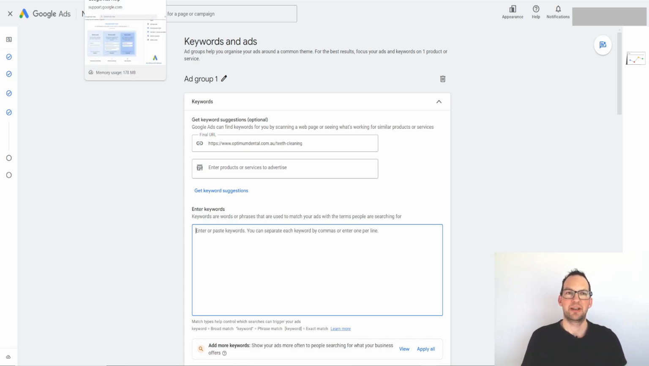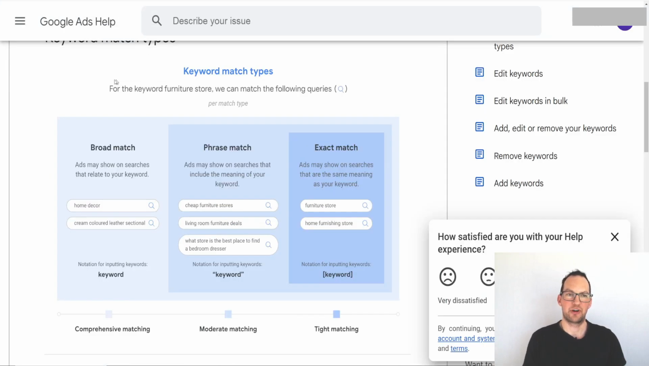But before I do, let's just take a look at the different keyword search types, or match types I should say. So there's 3 different match types. We've got broad match, phrase match, and exact match. Broad match, as the name suggests, is going to return quite broad results. So the example here is home decor, and what could be returned in the search results is cream coloured leather sectional. So you can see that's very, very broad, and usually this is not something I would be recommending using for brand new campaigns, and I recommend that we start with something quite tight and quite an exact phrase.